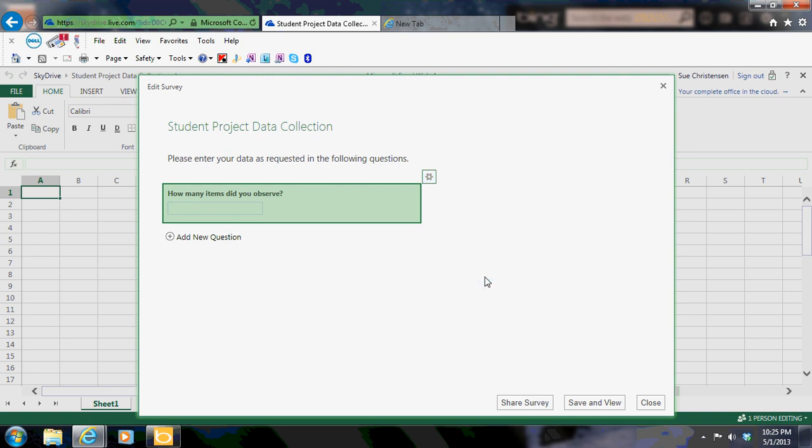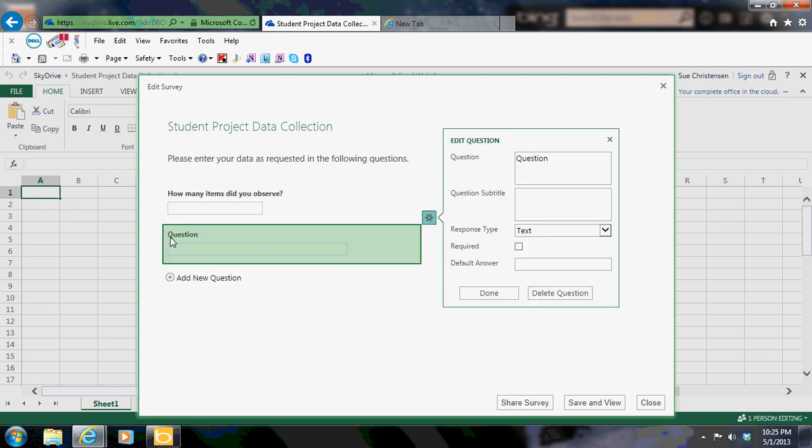I can also delete it. You may have noticed that, but I'm not going to do that. If I need to get in again, I just click the cog, and I can get in to edit the question. Okay, it's time to add another question, and you'll notice every time I click Add Another Question, it gives me another Add Another Question below that.